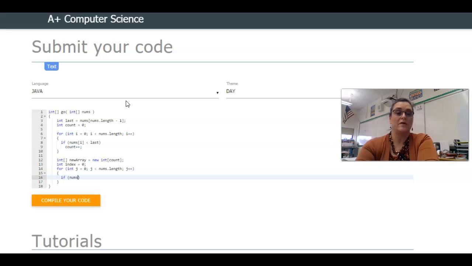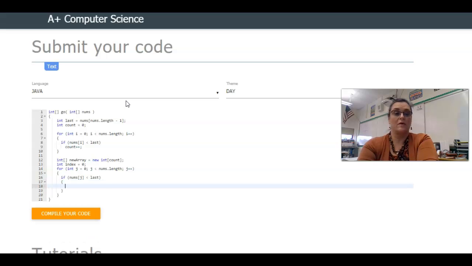So if nums element j starting at 0 is less than the last, that was what we had counted previously, then we're going to go ahead and add that to our new array. So new array element, and we're going to start at 0 with the index. So new array index is going to now hold the value of nums element j.